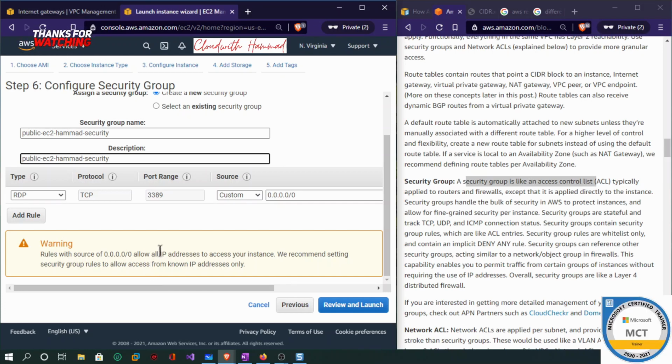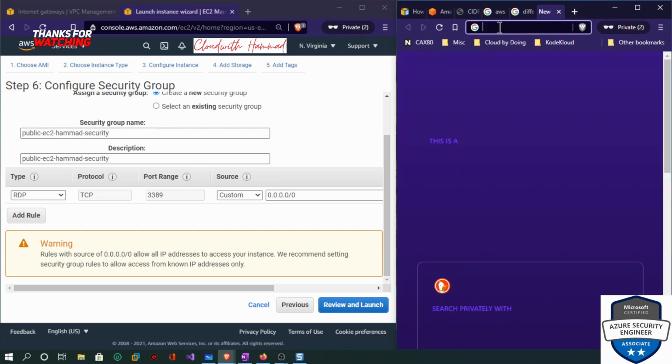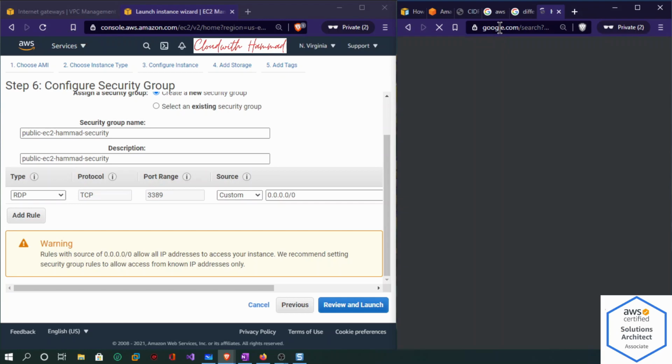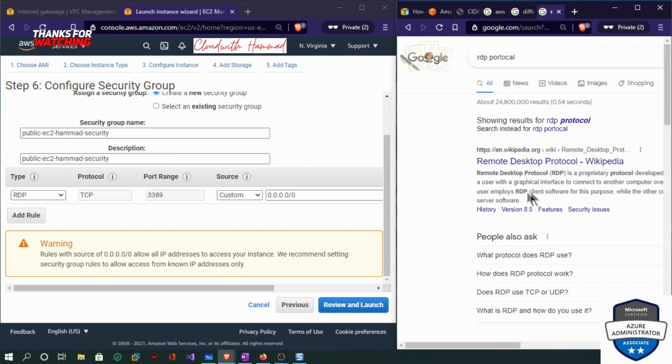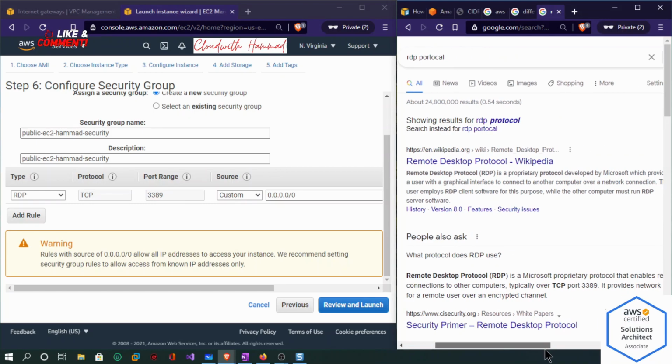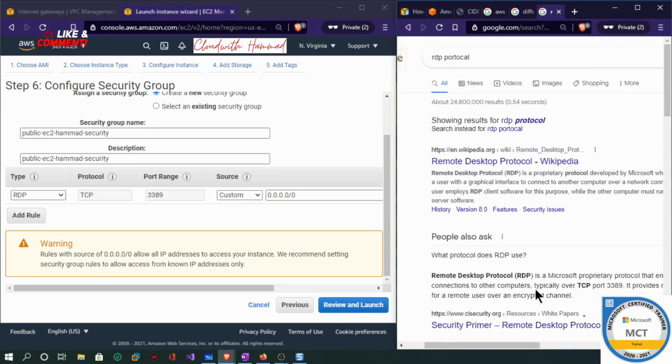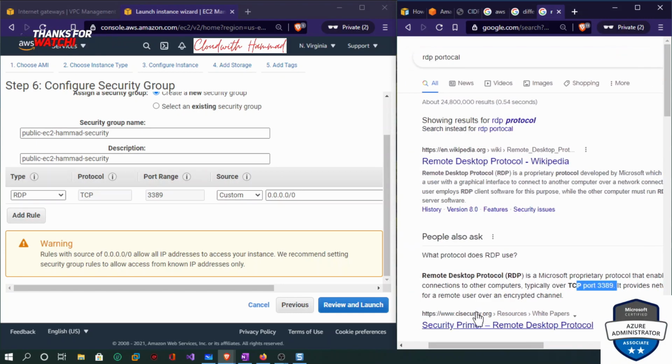For Windows, you are basically RDPing into the system. So what is RDP? RDP is a protocol, and it works on port 3389. Remote Desktop Protocol is a Microsoft proprietary protocol that enables remote connection to your computer, typically over TCP port. It provides network access for remote users. So this is pretty basic.